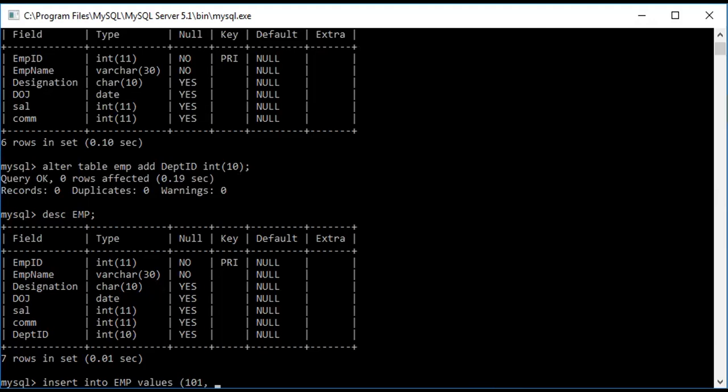EMP name is a character varchar, so we have to write this in capitals or small letters, right? With the inverted commas, that is important. Let's say Amit is the first name. You can write Amit in inverted commas, single or double both, but you cannot write it without inverted commas. Then designation is again character, so we will write this also in inverted commas. Let's see the values given there in the book. Clerk, right?